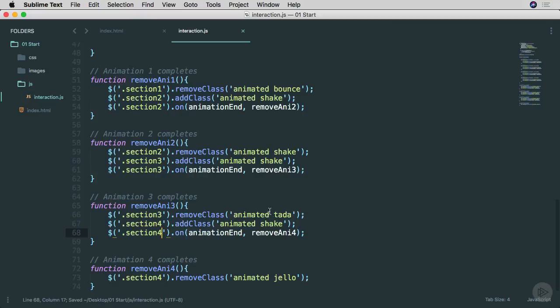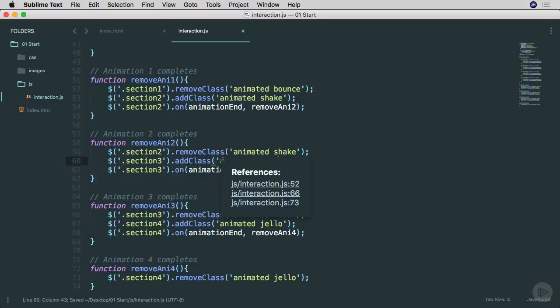But we have a couple things mixed up. So you can see where it says here, animated shake. We actually use the Jello class for number 4. So I'm going to just copy that and paste it up here. And we use the Tada class for number 3. So I'm going to copy that, place it up here, just so we have the right class there. All right, so I'm going to hit save here.